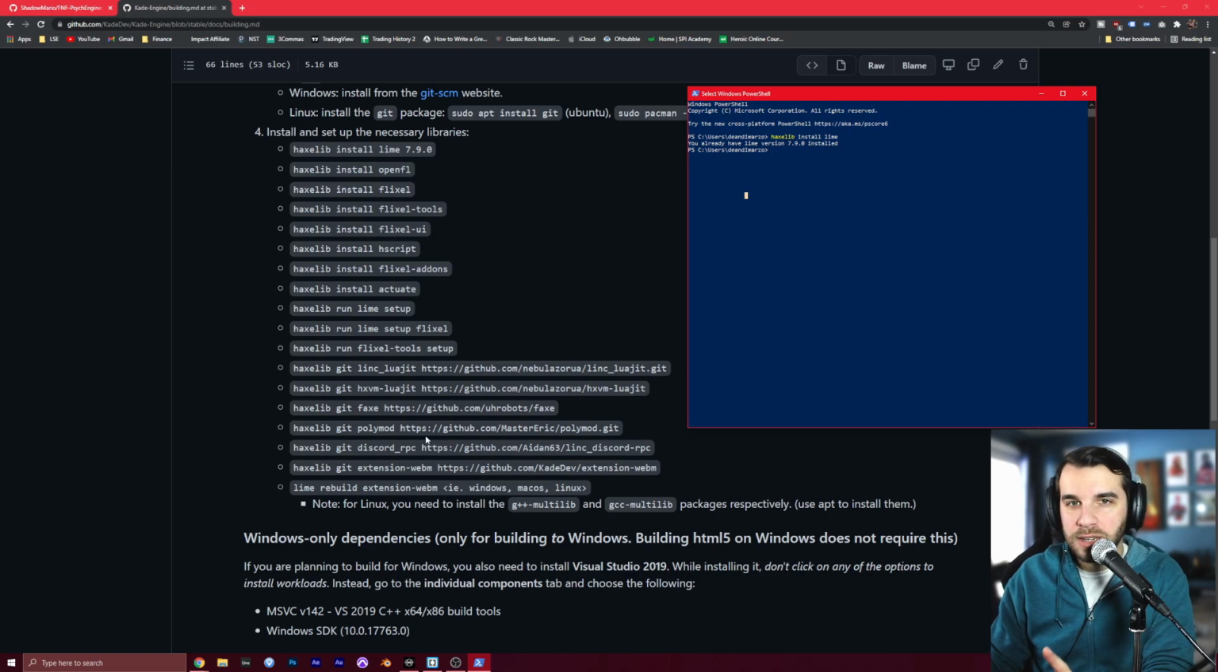Now, the one I've seen people get tripped up on is this very last one where it says lime rebuild extension webm and then IE Windows blah, blah, blah. You're not supposed to type this part. You should just type Windows there. So the final command should be lime rebuild extension webm Windows, okay?